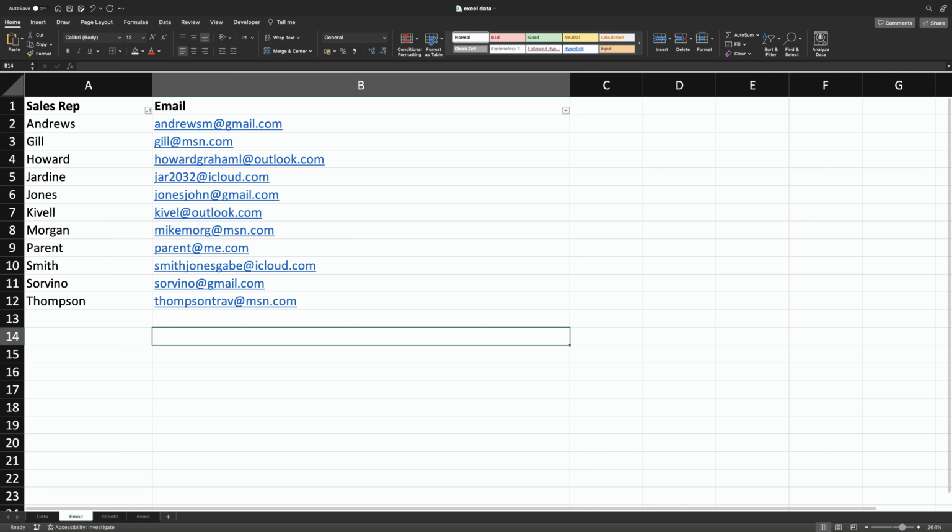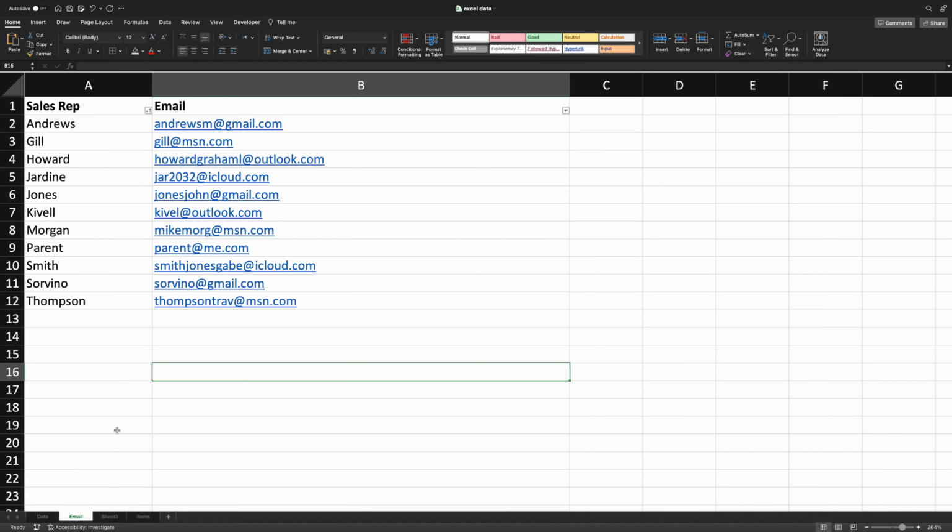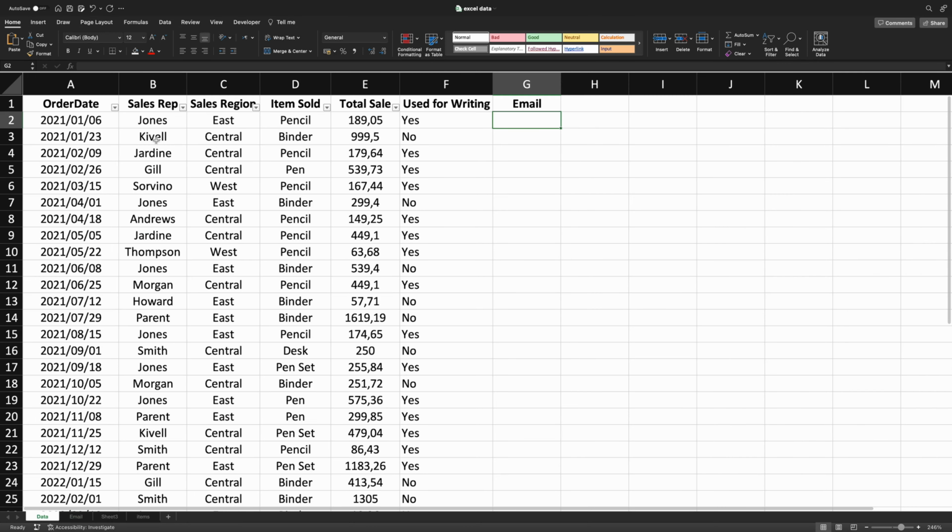I have a sheet called email, and it has sales rep and email address. And in my data sheet, I want to create a column called email, where I want to bring in the email address that belongs to the correct sales rep. So I asked ChatGPT this.